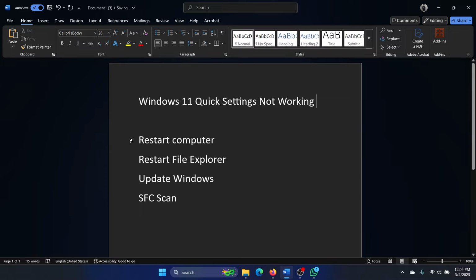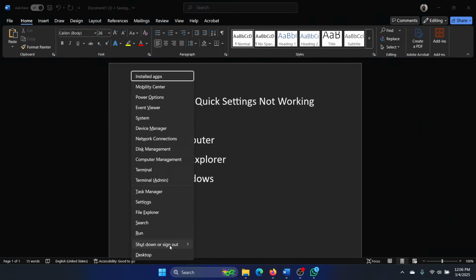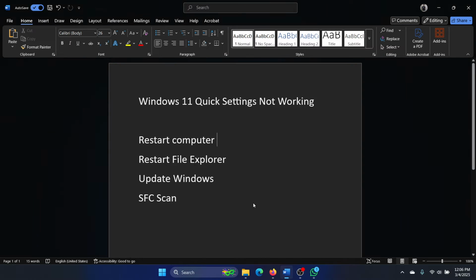So the first solution is to simply restart your computer. Why? Because when you restart your computer, it will reset or restart all the services, all the processes, everything. And this usually fixes the problem. So right click on the start button, select shutdown or sign out, and then select restart.